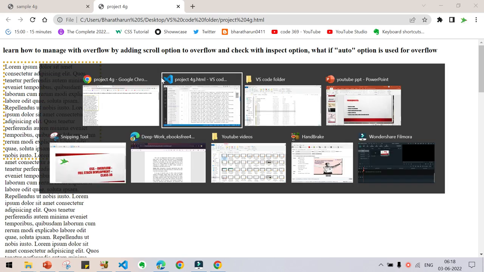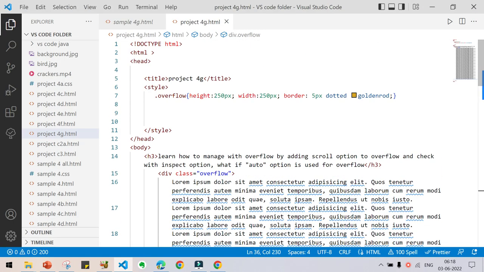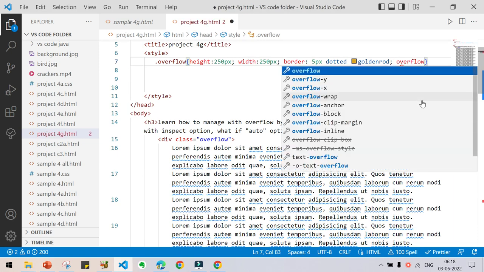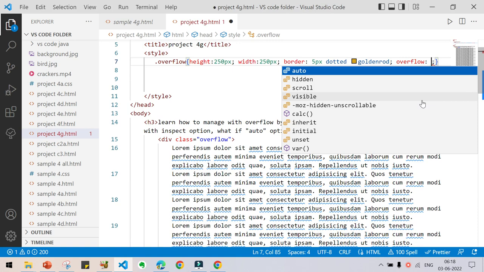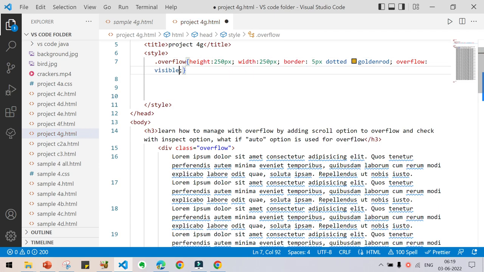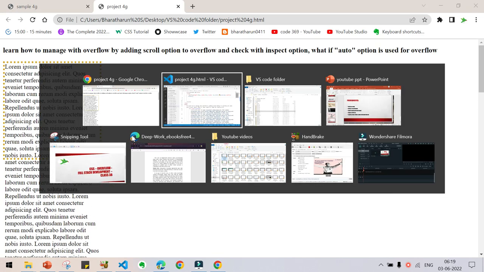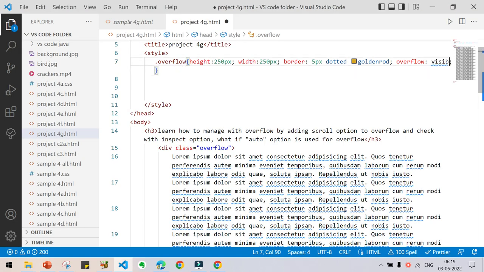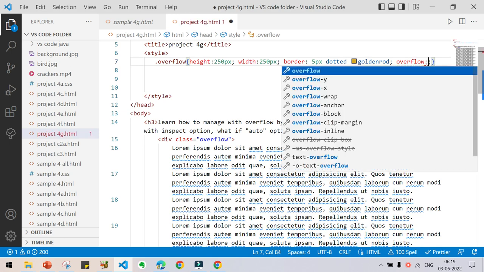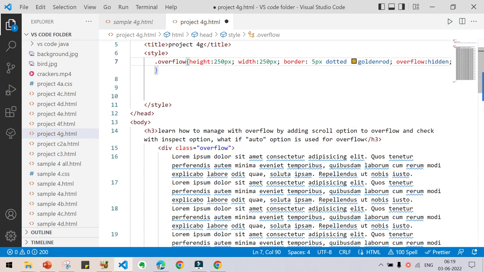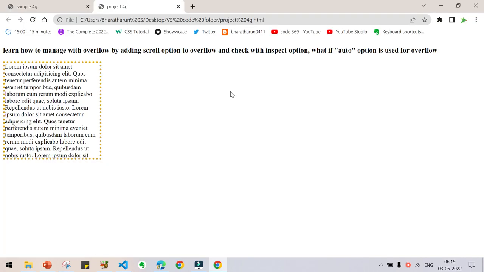How to do that? Go here in the styles, just give overflow, and there are many options visible here. If I give visible, what will happen? Visible. Press Ctrl S and go back, reload. It will be visible. But when I give hidden, what will happen? Press Ctrl S and go back, reload.